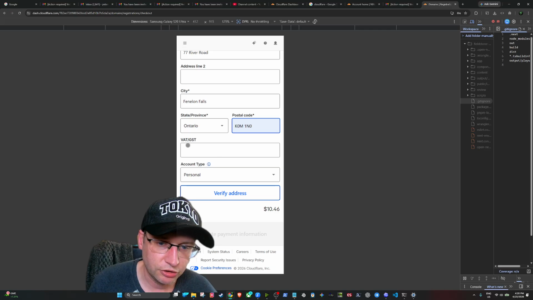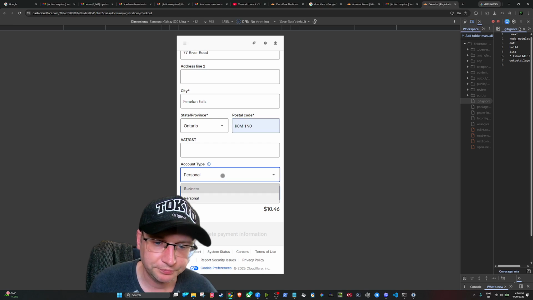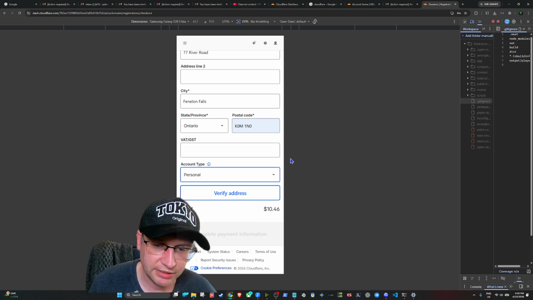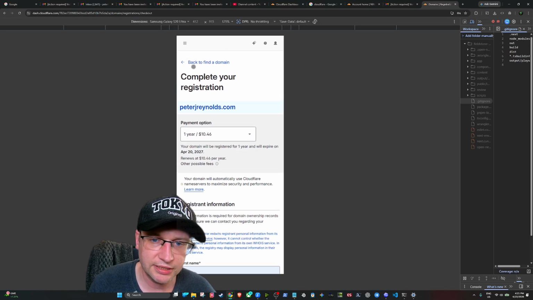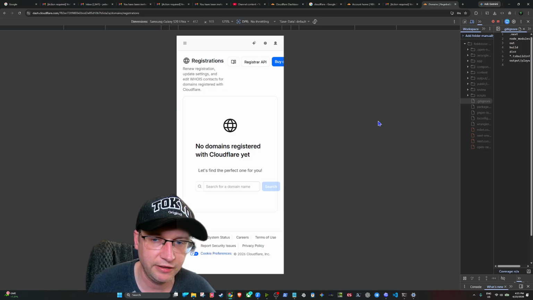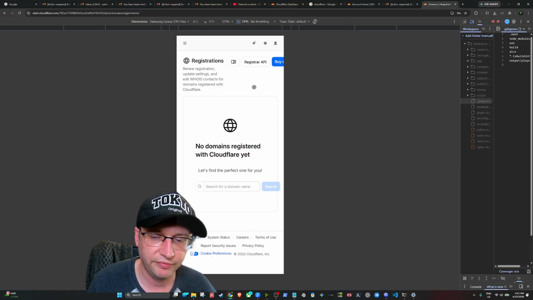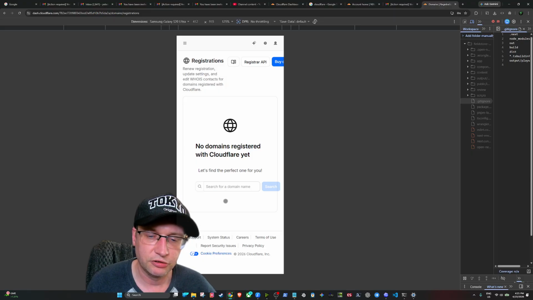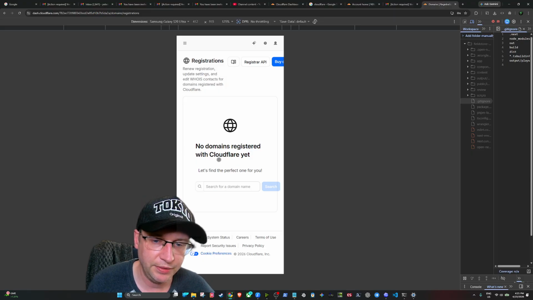and then you can choose to put in a GST number or not. Not a requirement. Account type, personal or business, and then verify the address. Once you verify the address, it'll let you complete payment information. And once that's done, then it'll bring you back to the domains page. You'll get an email verification with your copy of your purchase, and that you've purchased the domain. Your domain will then pop up in this little window here.